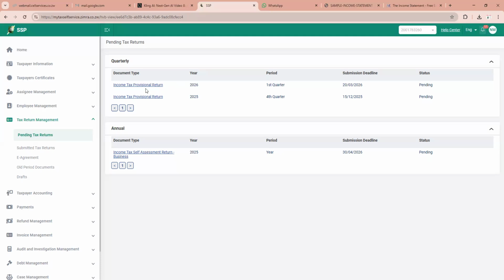The difference in terms of figures of this income tax self-assessment return for business that you do by 30th of April of the next year, the difference has to be, I think ZIMRA allows about 10% or less. So it doesn't have to be a very big margin, because when it is a big margin, they will penalize you for that. So your estimates have to be sort of accurate.